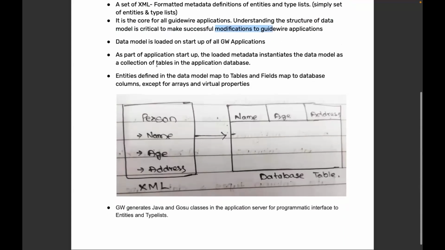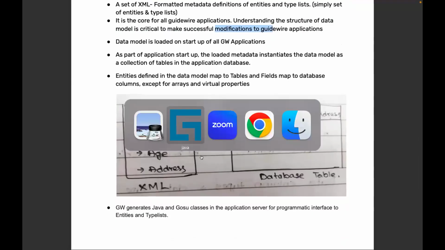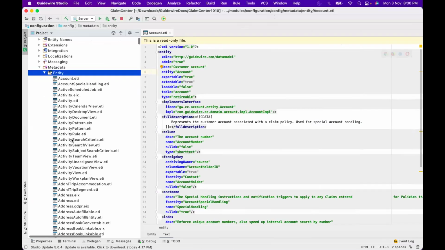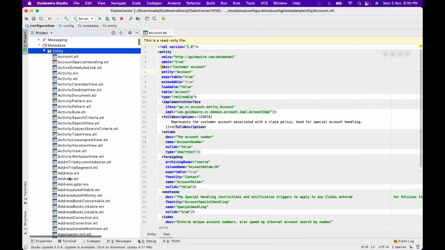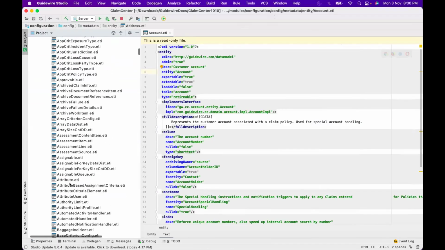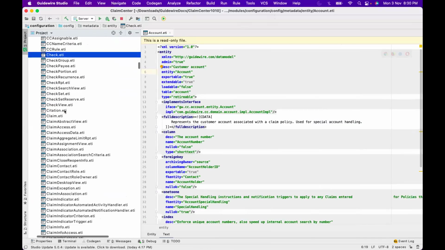So data model, how it is there. The session would be like flipping back from the notes to this, so that it will be a real-time example, and again I'll show you how to create and do all this. So if you see, all these are entities. Address entity, address, and these are check entities.